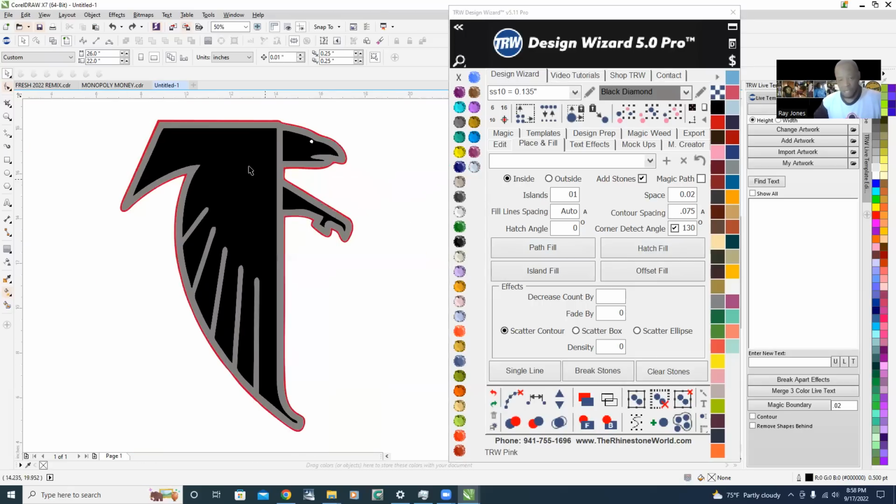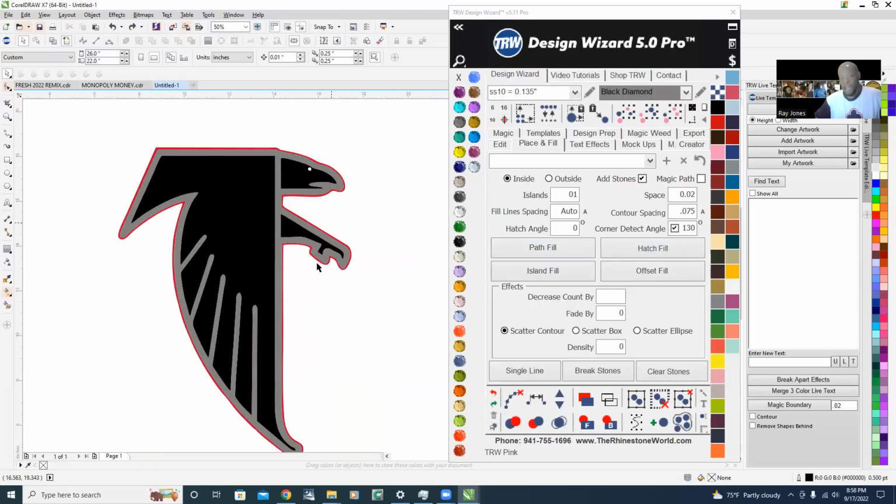Here's why. As you get more knowledgeable on the software, there are going to be times where you change it. But as a beginner, just starting out, 0.075 works whether you're putting stones on the inside of something or on the outside of something.